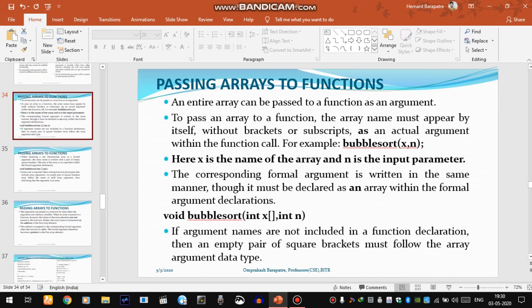Passing arrays into a function is very simple in C. We cannot directly pass all the values of the array to the function. For passing arrays to the function, we have to use the name of the array. So first of all, we will see how to call a function with an array. To pass an array to a function, the array name must appear by itself without brackets or subscripts.